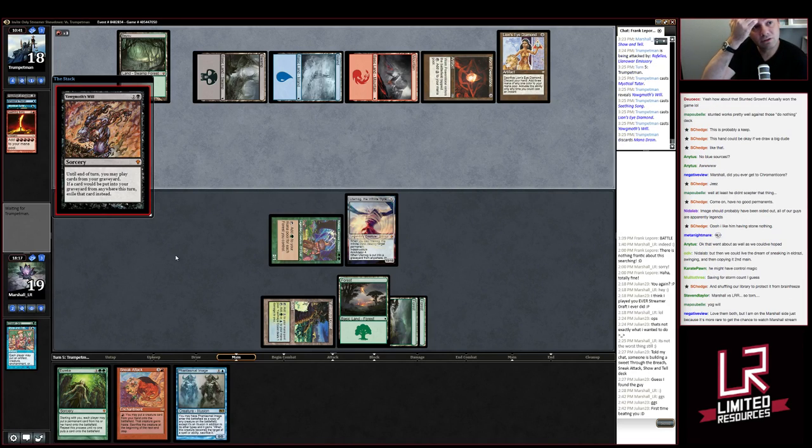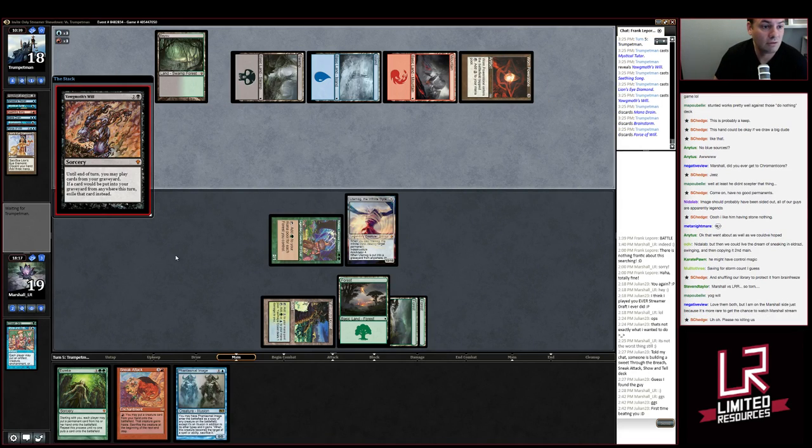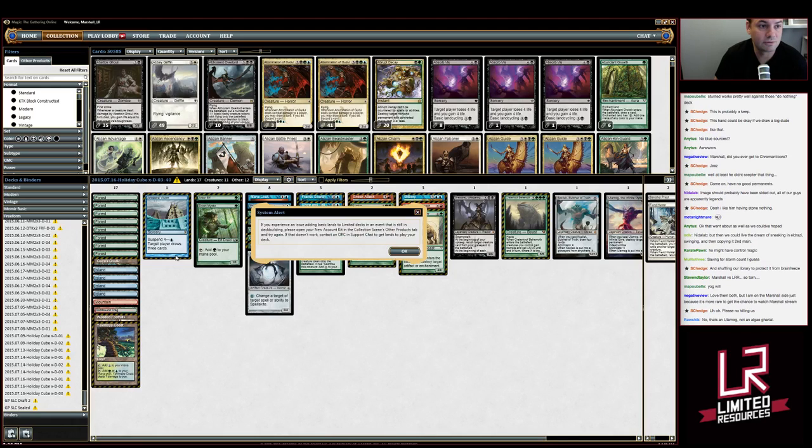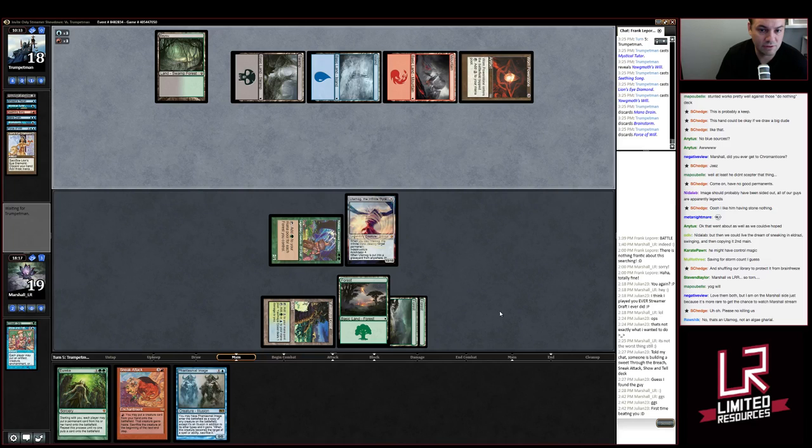Yawgmoth's Will. Diamond for blue. What? I want to watch this. Thank you. Well, here we go. Opponent gets to draw three cards with their Ancestral and play a bunch of stuff from their yard. I would say our chances of winning are low, but I'm not going to sit here and go through every motion.